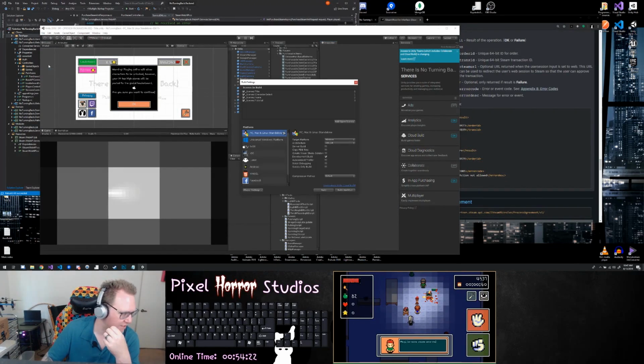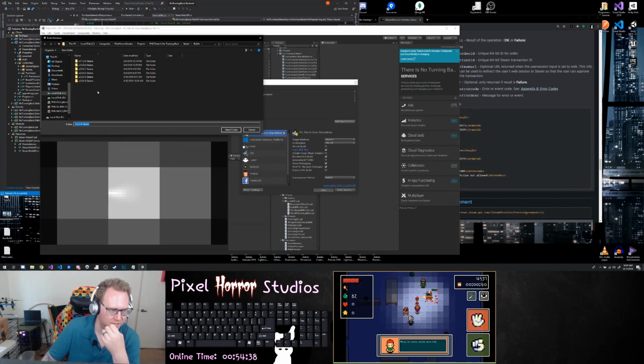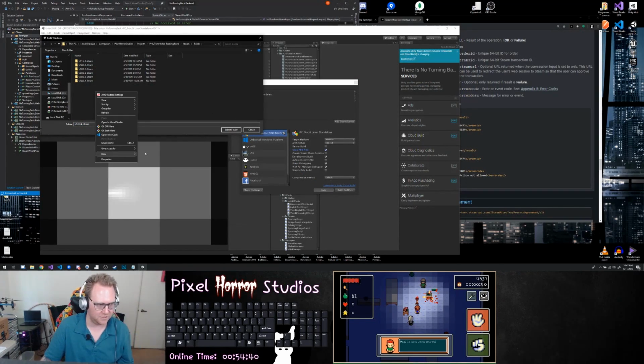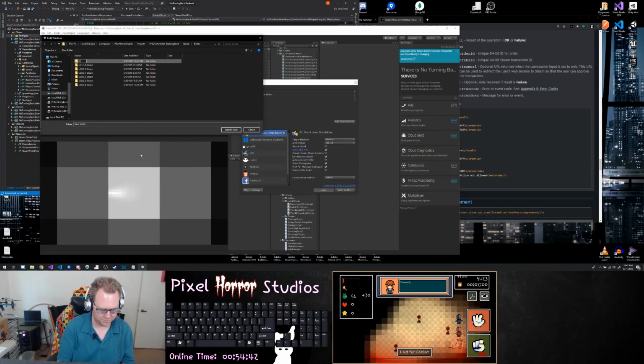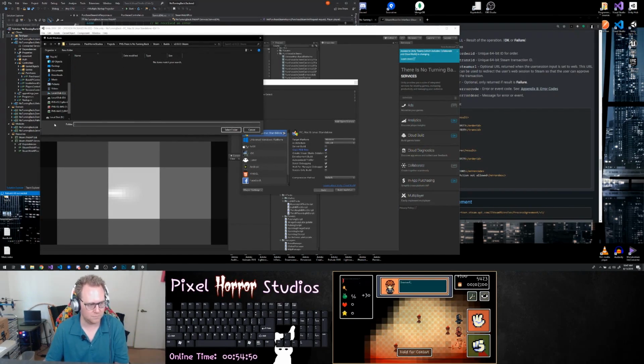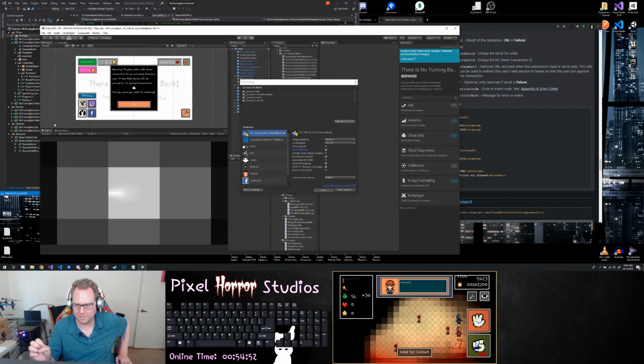So in my build settings, I want to make this a development build with script debugging, and we want to copy our PDB files. And then I'm going to build it into this folder here called 2.0.0.5-Steam. This will only take a second to build.